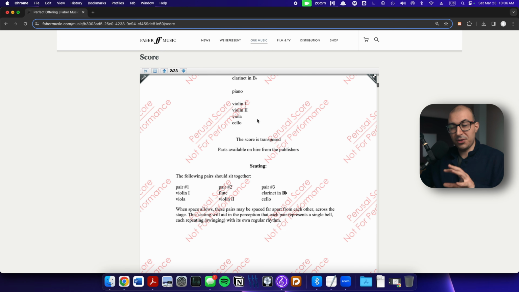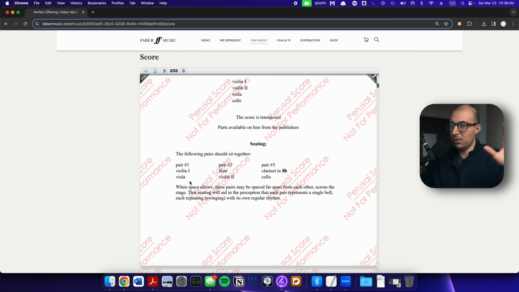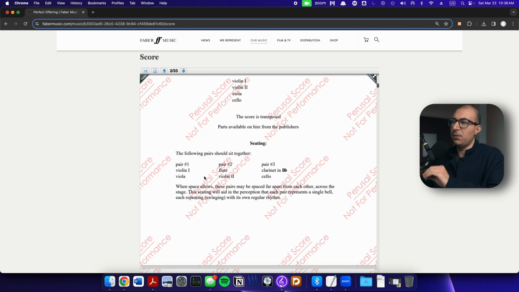Then we have our additional information at the bottom here, our seating. So the following pairs should sit together. She lists that pair 1 should be violin 1 and viola, pair 2, flute and violin 2, pair 3, clarinet in B-flat and cello. So it's really important for her that they're sitting properly next to each other in this exact configuration. If it wasn't that important to her, she wouldn't have listed this at all in this score.